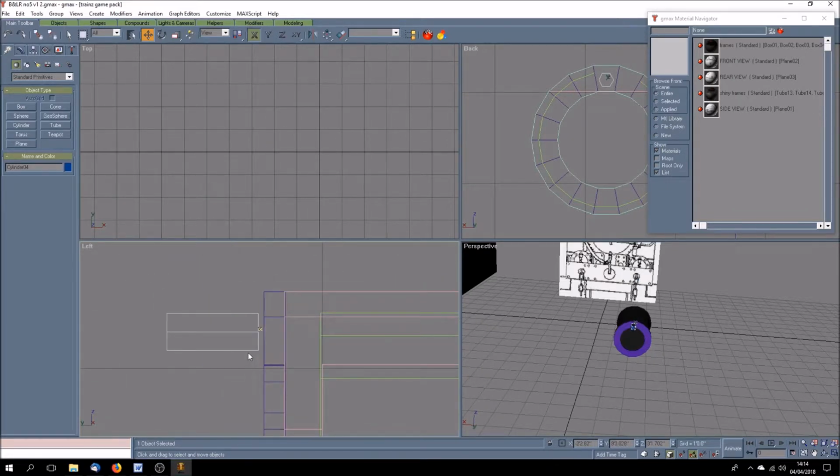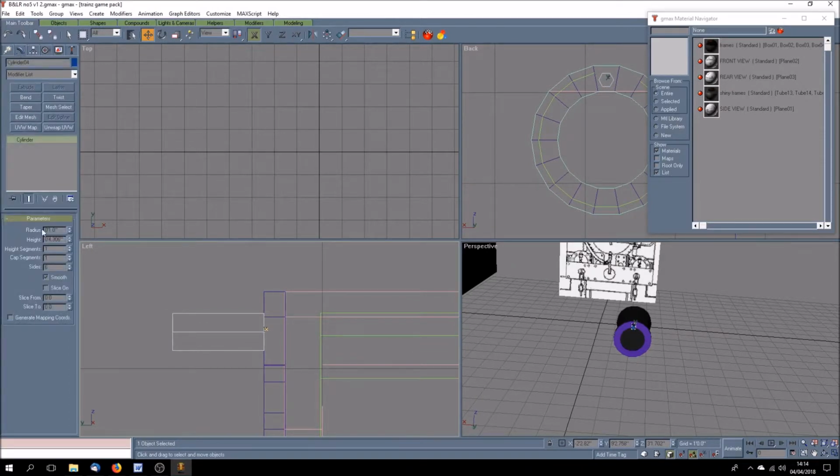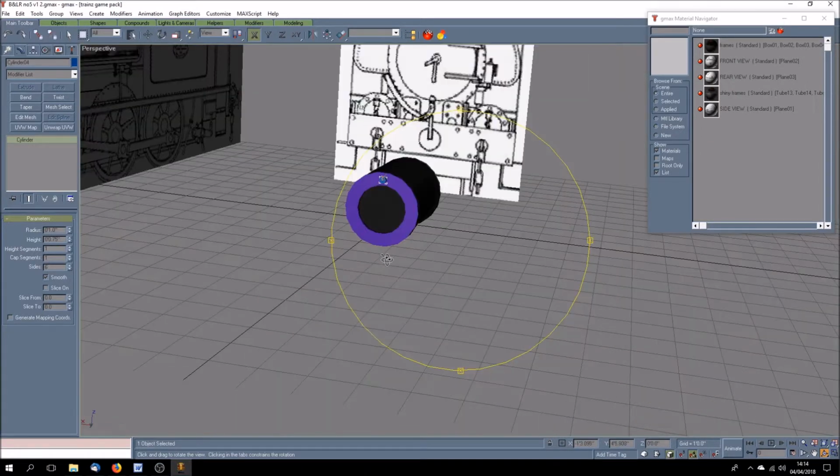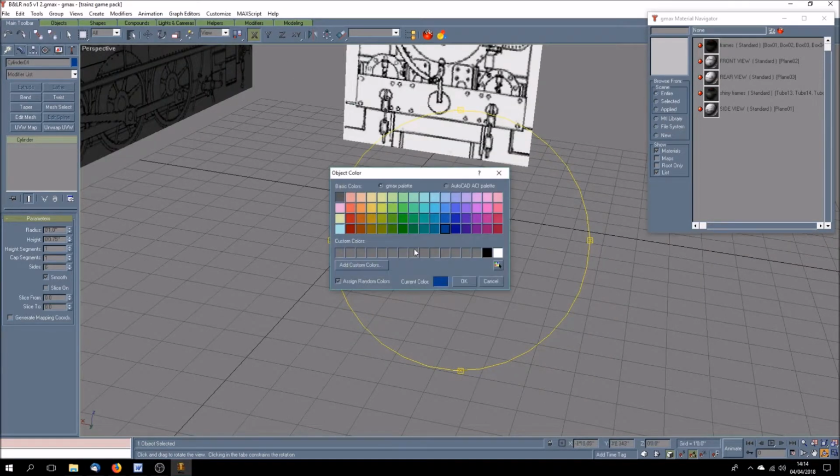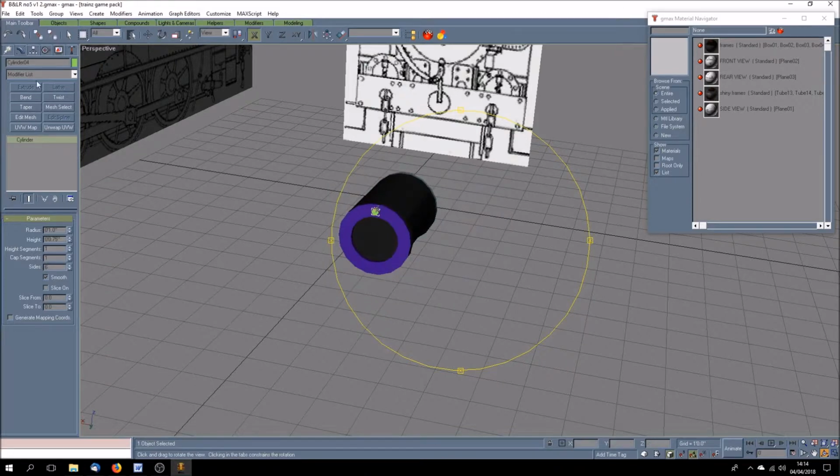So it's going to stand proud. It's only going to stand proud about, not 4 inches. 1 inch is maybe too much, maybe 3/4 of an inch. 0.75. There we are. And if we have a look here, let's give it a different colour so it stands out. There it is, standing out. And it's the first of the nuts there.